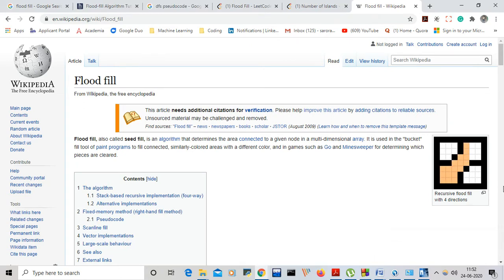So hello. Today we are going to discuss one question called flood fill. The flood fill algorithm is also called seed fill, and it is a very famous algorithm used in our computers. If you go to the Wikipedia page of flood fill, and we all have used this flood fill on our computers in MS Paint. If we go to MS Paint, we must have seen something like this, right?